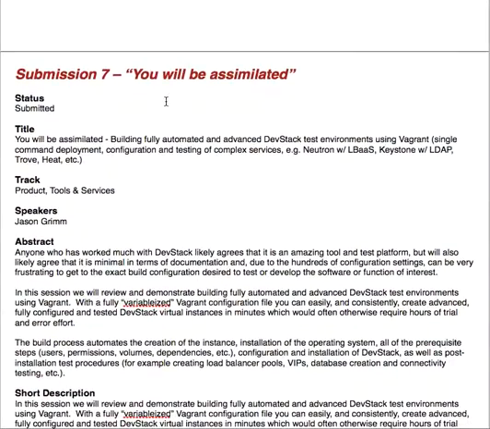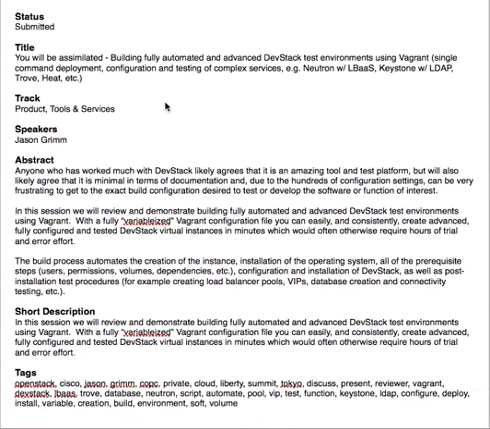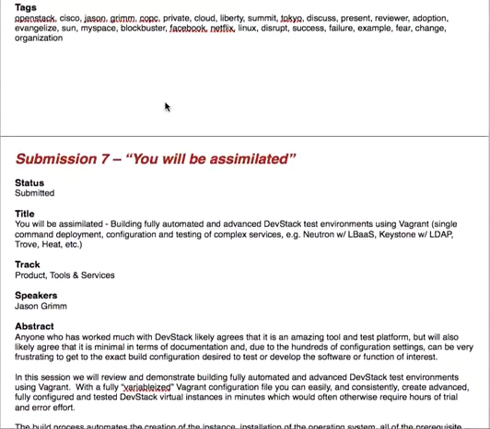And this one is about the Vagrant wrapper for DevStack for advanced builds. But that's it. Those are my tips.